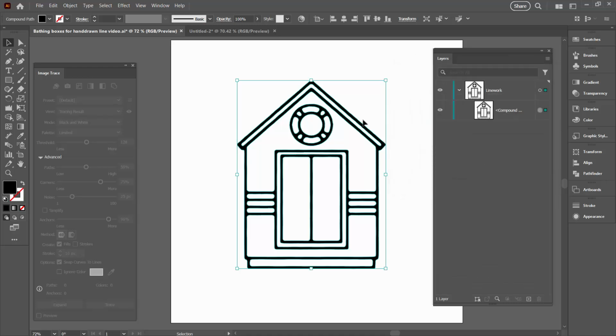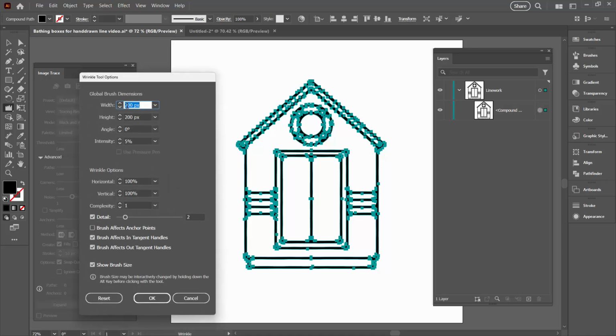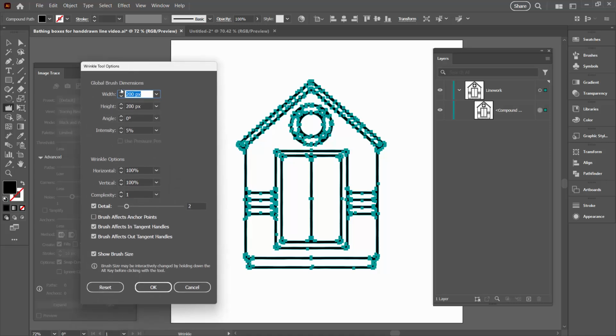And there's one other tool you can use, which is the Wrinkle tool, which has a toolbar position over here with the Width tool. I'm going to select the Wrinkle tool, double click on it. Now I've already set these dimensions, so I have 200 pixels width and height, so it's a round circular brush. I've decreased the intensity. I think the default is 50%. I've set it down to 5%, and I'm just going to click OK.